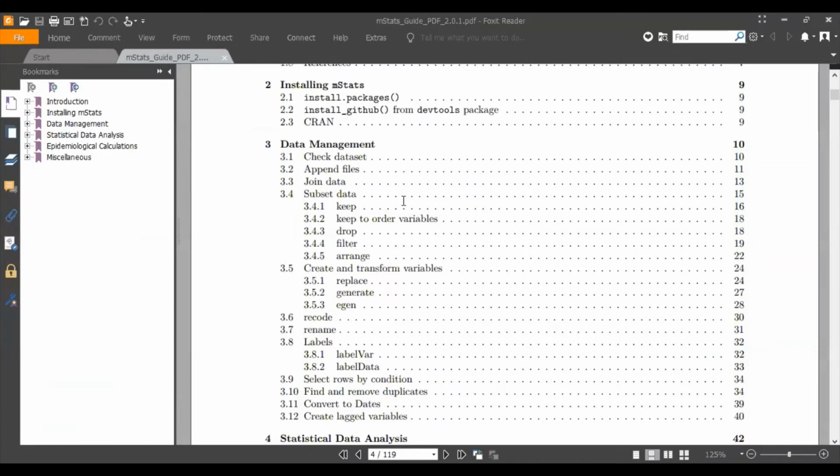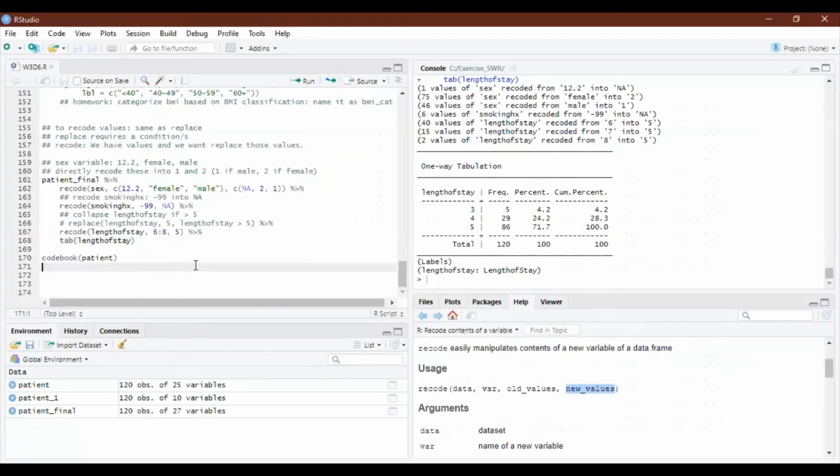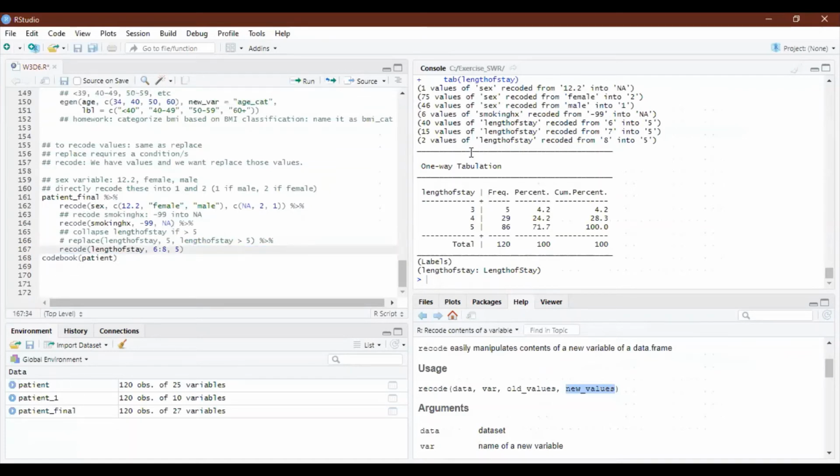Okay, next. We finish recode, and next we are going to look at how to rename our variable. If you finish recoding, if you finish your data management, then claim this. Okay, the last one is tabulation.